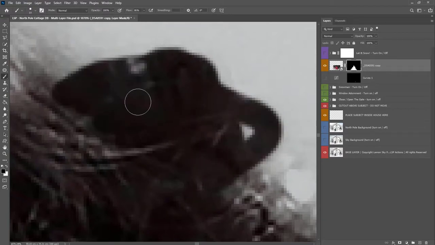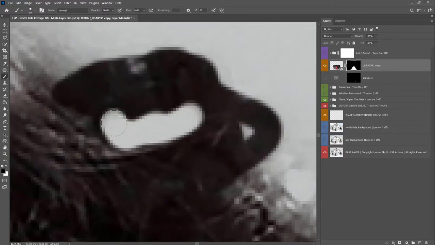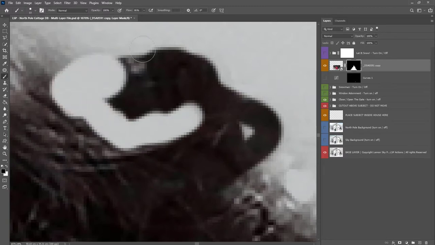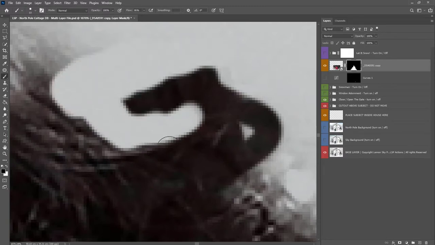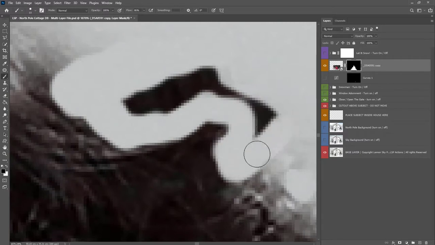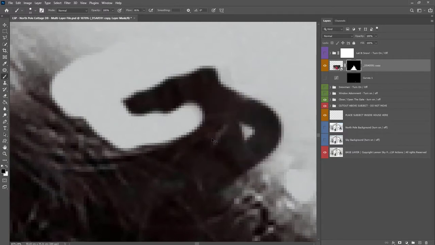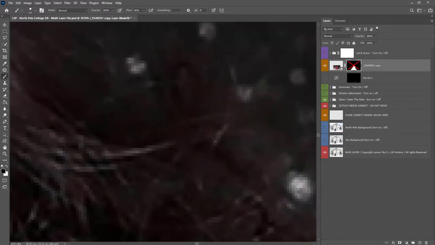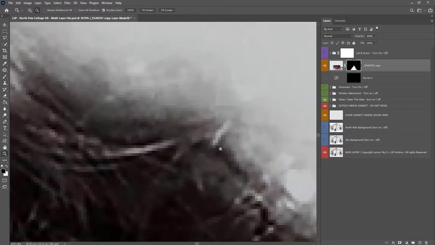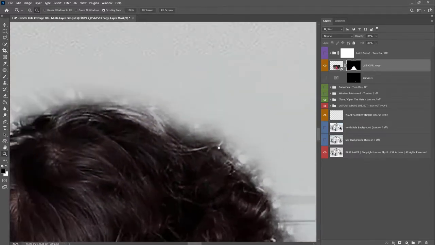I'm just painting some in. And then you're going to have to use a white brush to show and a black brush to hide, and you're going to have to paint around those little hair wisps. So I really recommend Creative Cloud because it comes with some options for professionals for refining their hair.